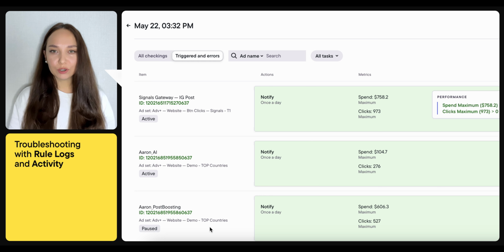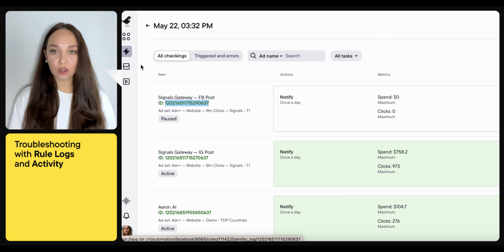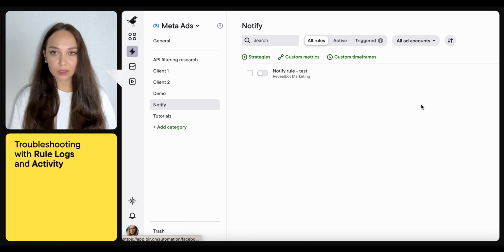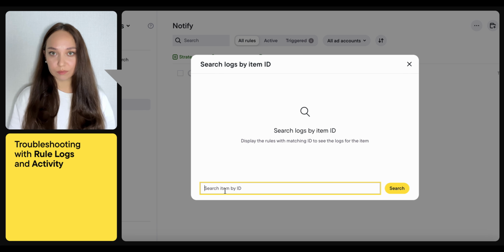There is also a super useful search log feature. If you want to see all rules that have checked a specific item, just copy its ID, go back to the rule logs homepage, and paste it into the search log in the top right corner. This gives you a full overview of how different rules are interacting with that item. In short, rule logs help you understand what your rules are doing and why, which is key to making sure your automations are running exactly how you want them to.